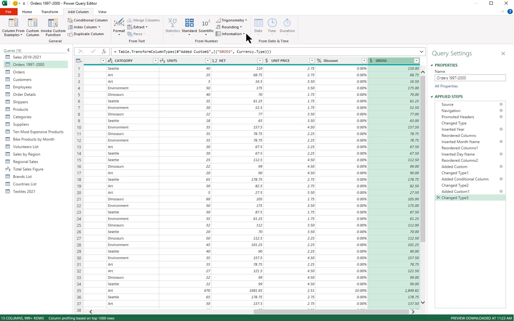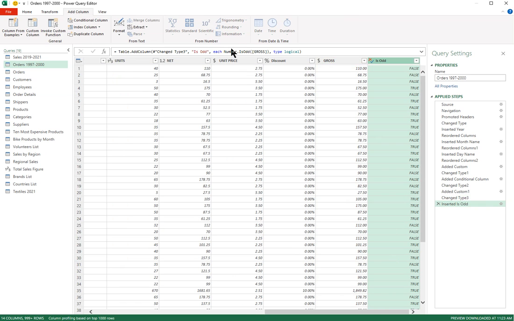If I was to go to information, I get the option of is even, is odd, and sign. If I was to choose is even, it would add a column that said whether the value was even or not. So it would show a true if the value was even and a false if it was not. And the opposite would happen if I said is odd. So if I choose is odd for argument's sake, then this is saying to me this is not an odd number, this is not an odd number, but this is an odd number. And then I can delete that step.